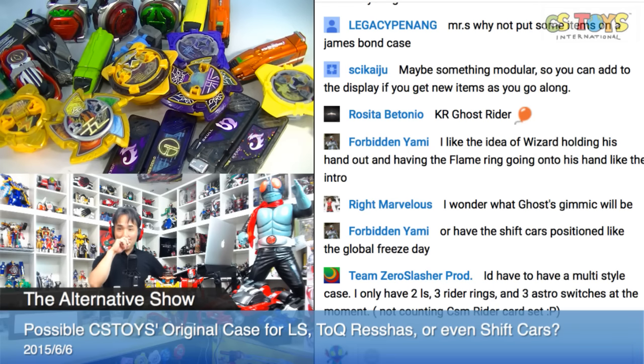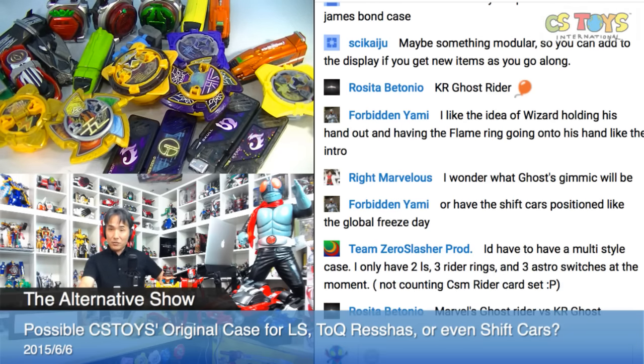And also, Team Zero Slasher Pro, thank you. Thank you, production. Thank you very much. I have to have a multi-style case. I only have two and three lighter links and three astro switches at the moment, not counting the CSM lighter card set. Yeah, those are totally different cases you need. So yeah, I totally understand that, right?